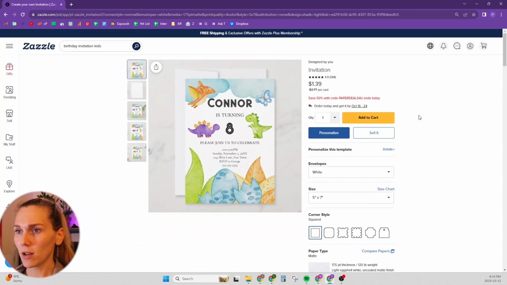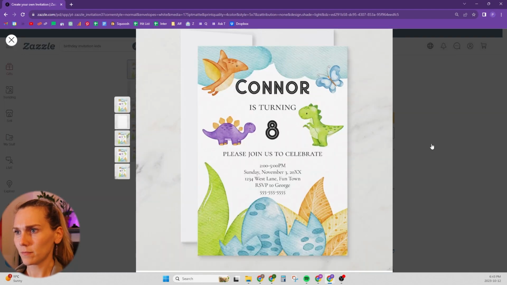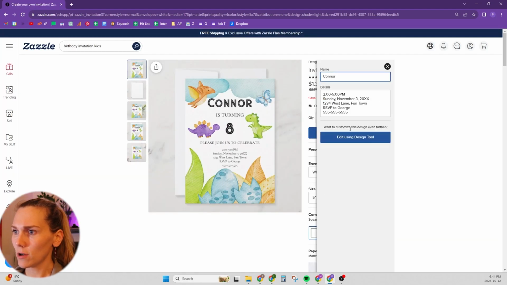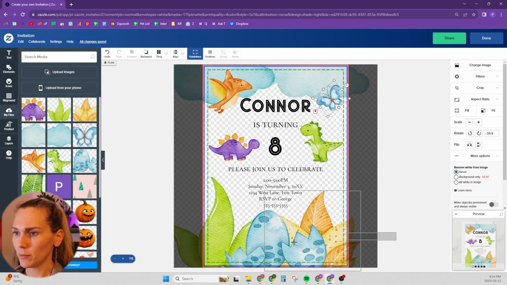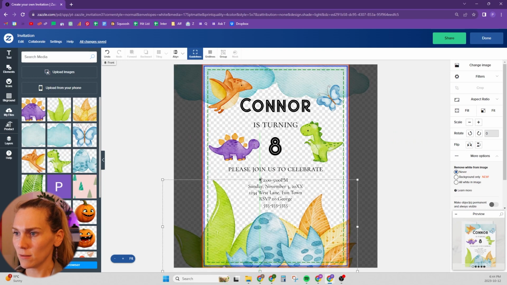So let's look at the product. Looks pretty good. I feel like it's a little top heavy. I think I want to bring these down a little bit more.